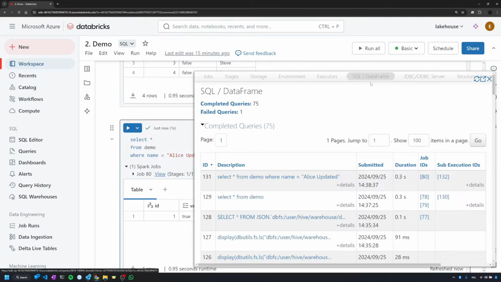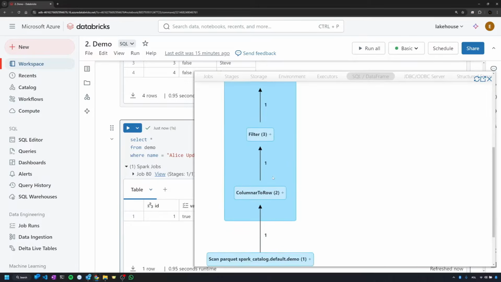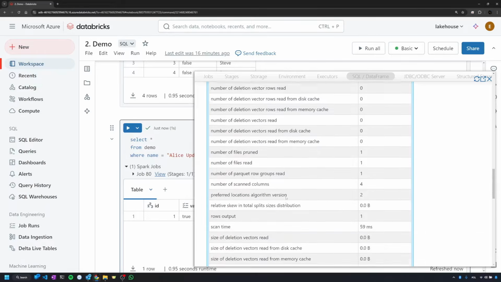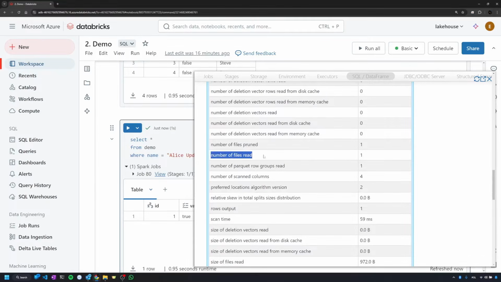We can check it in the same way, finding job number 80 over here, scrolling down and finding the total number of files read. Number of files: 1. So this is the beauty of the delta log. Apache Spark, or Databricks, didn't jump directly into the Parquets. It jumped onto the delta log, and the delta log told them that the Alice updated is in this file. There is no point in reading all the files, right?